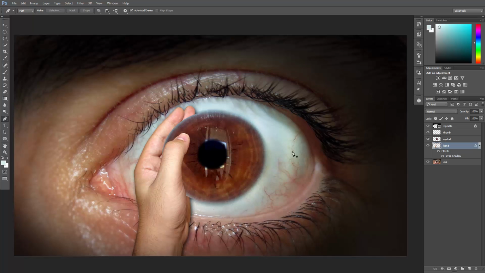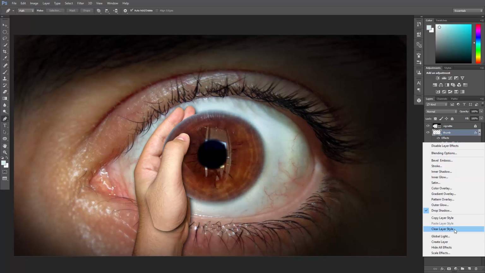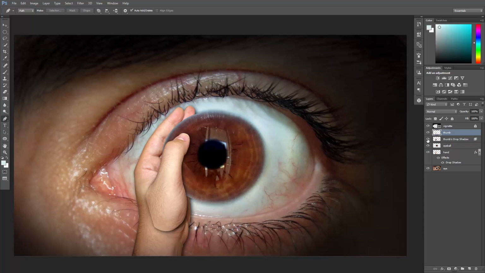To apply the same shadow to the thumb, hold down Alt or Option, drag the drop shadow and drop it over the thumb layer. To delete this shadow here, just right click on the effect and click Create Layer. The shadow is now on its own layer. Select it and add a layer mask. With the brush tool, make sure the foreground color is set to black and then paint black on the mask to remove the unwanted areas.